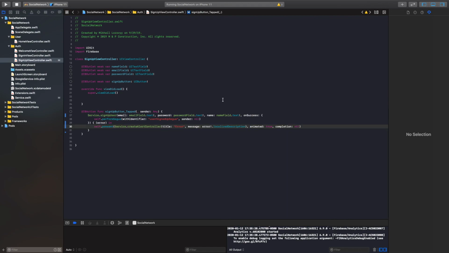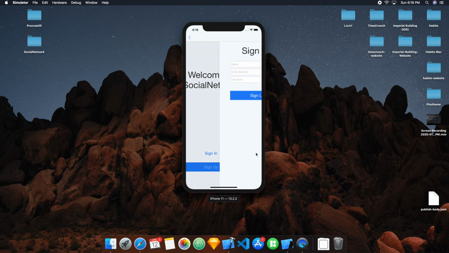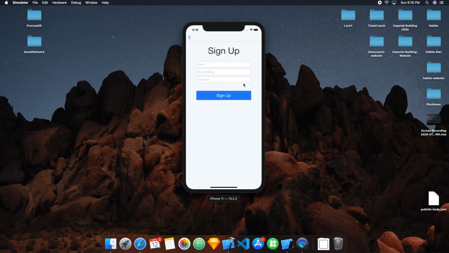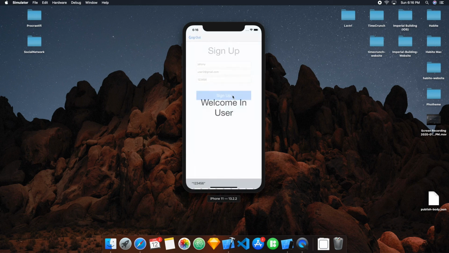Let's run this code. All right, so now what we'll do is we are going to sign up that brand new user. If you look in our authentication, we have one user, the user at gmail.com. We'll create another one called Johnny. His name will be Johnny. And we can go user2 at gmail.com. And the password, we can go the same as 123456. And we should be able to sign up.